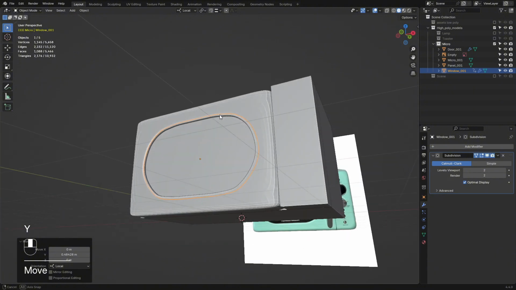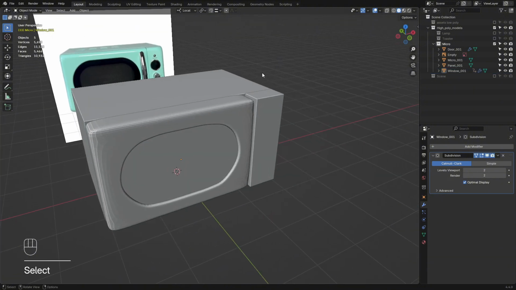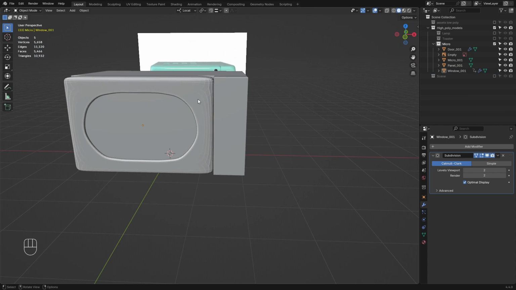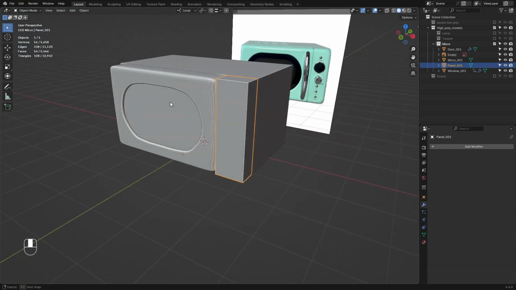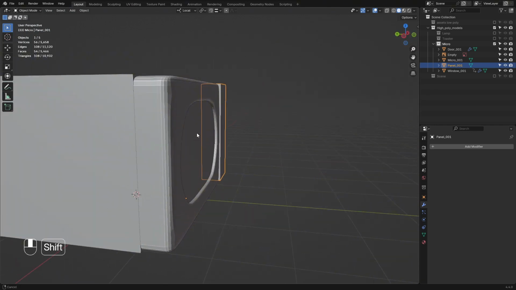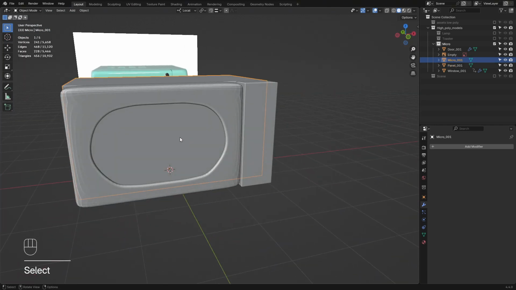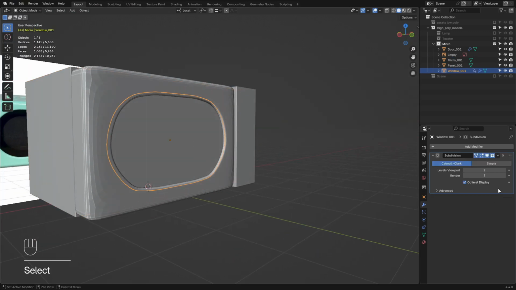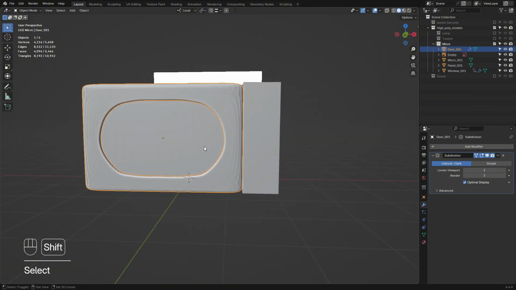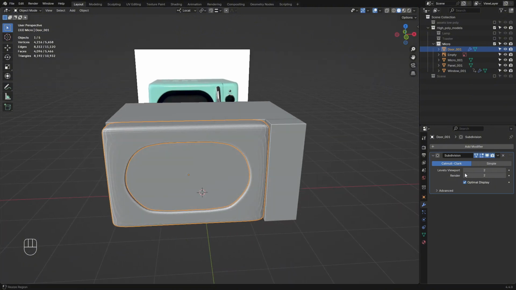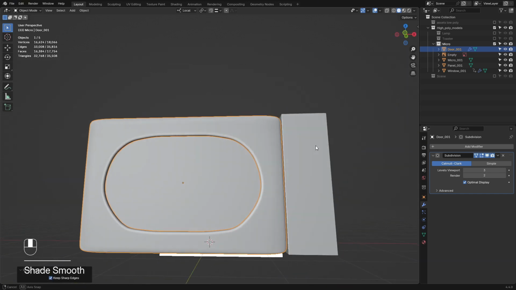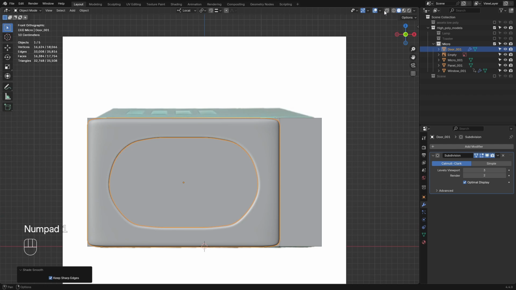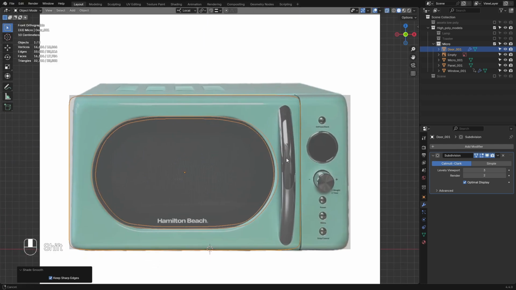But for this exercise, I mean, for this situation, I don't really need to model the inside, so it's totally fine if I have it like that. But we can delete it. Like the glass will be not see-through, so it's gonna be fine. So now let's do final touches.